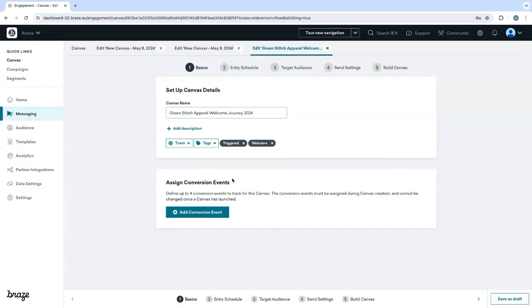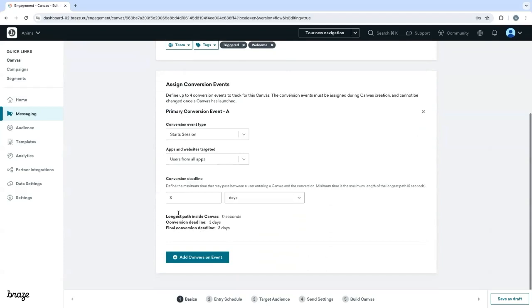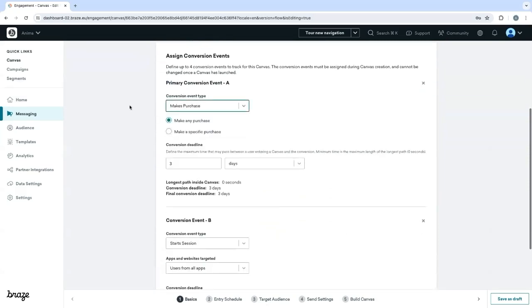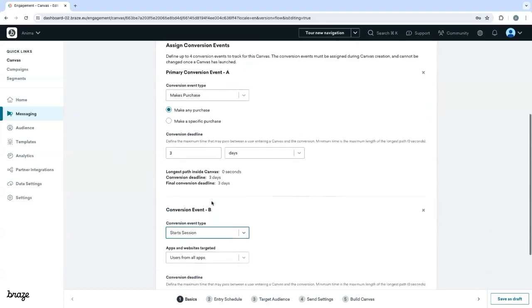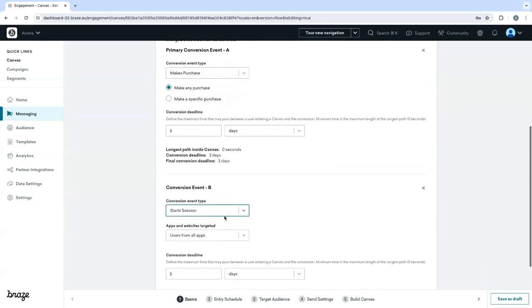Perfect. Next, we have conversion events. So conversion events are what you want to track. It's what you're measuring the success of your messages against. So you want to have conversion events set for all canvases and all campaigns. For this campaign, I will have two conversion events. The first one will be makes purchase, because that is what will tell us that our journey has been successful, because we are incentivizing them to sign up. So it'll be makes purchase and then also start session, because if they are opening the website or the app based on this messaging, then we also take that as a win. So we will have makes purchase and start session as our conversion events.